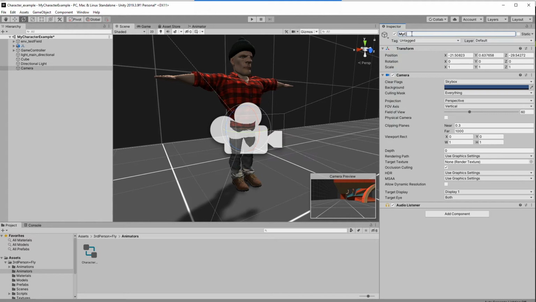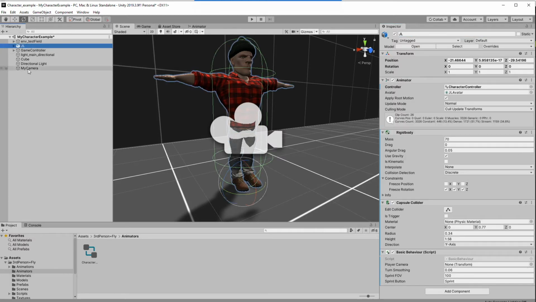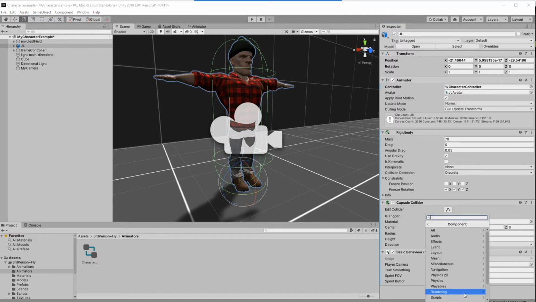I will once again select my character. And I will drag the camera into the player camera field of the script. There are three more scripts we need to attach to our character. So I'll go through these steps one more time.